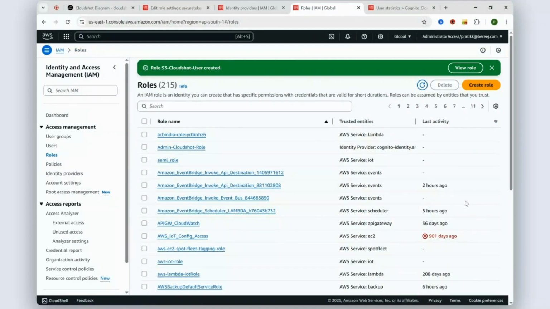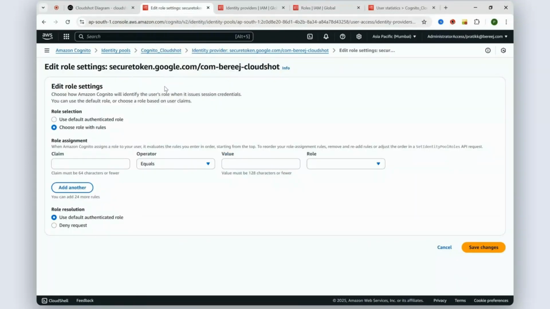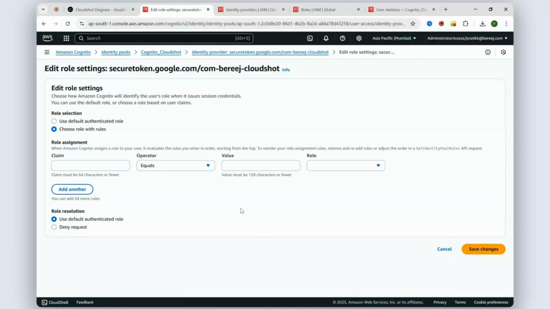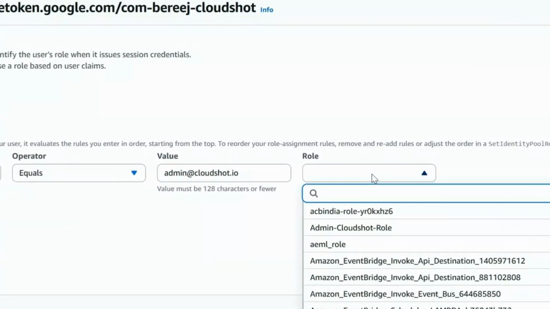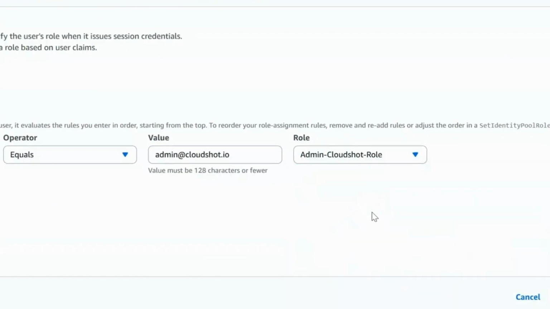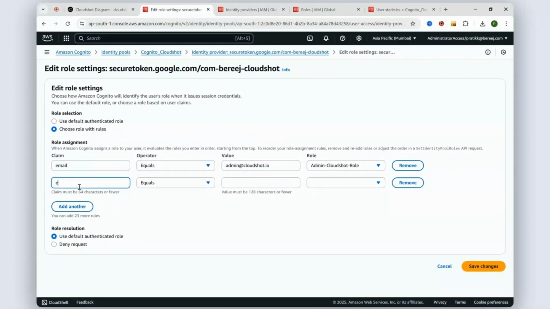Go back to the Edit Role Settings screen. Now that the role has been created, let's assign it to the user's email address. In the claim field, just type email. In the value field, enter the user's email address. In the role field, just select the appropriate role for that user's email address. Click Add Another to repeat this process for other users.